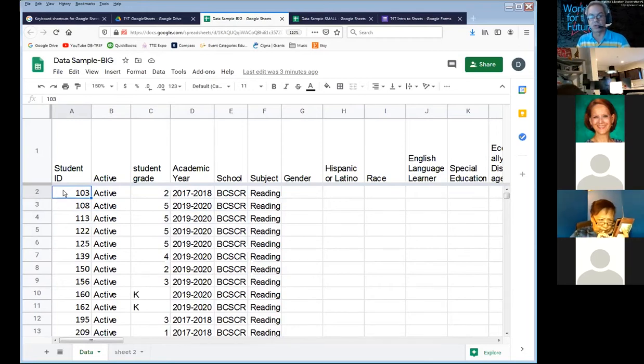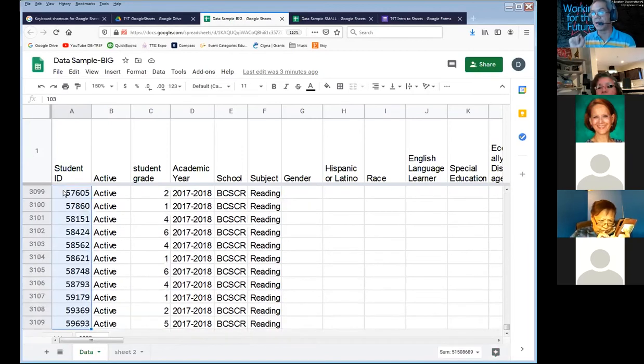If I hold my Control and my Shift together and then use my down arrow key, I have now selected from row 1 all the way down to row 3,109 in one swoop. Much easier than scrolling, and that single technique right there is going to be very necessary when we start building the formulas to look at the data. So keep that in mind.